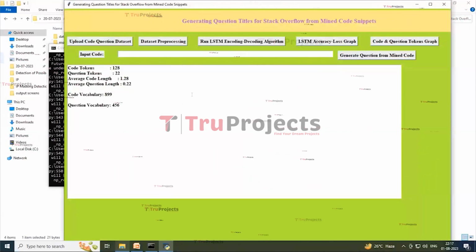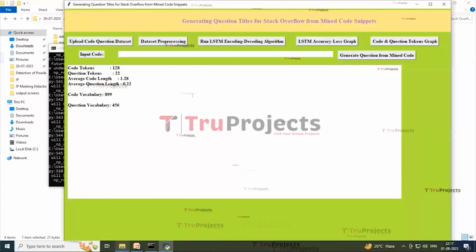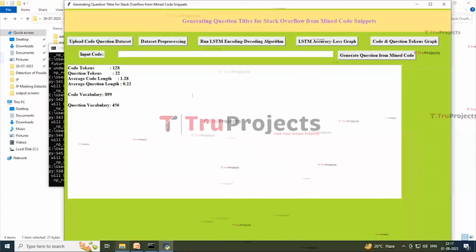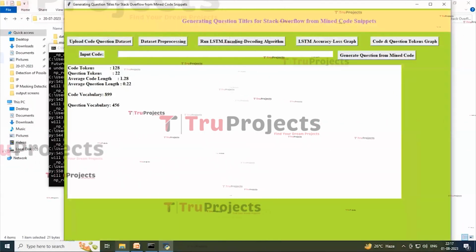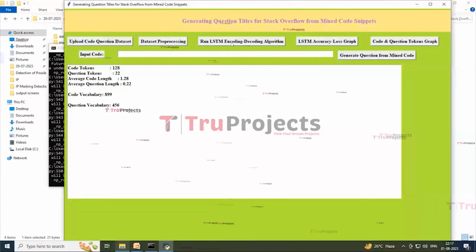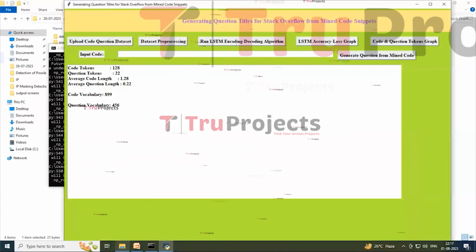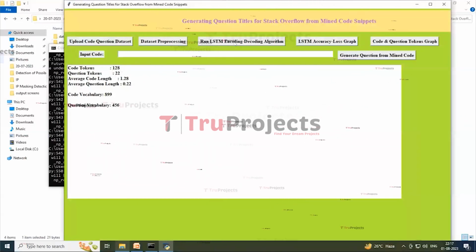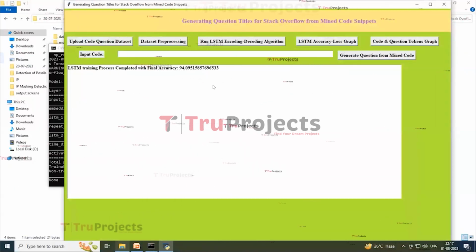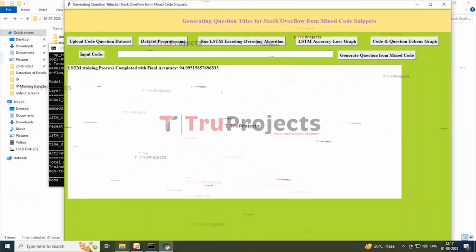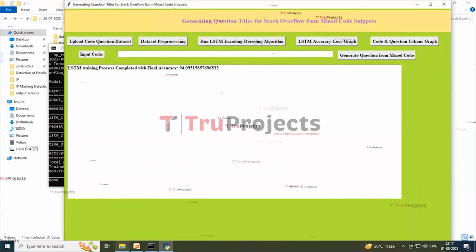So here we can see the total unique tokens or words found in the question and code dataset, and then it prints the length of the vocabulary, that is, the total unique words in all codes and questions. Now tokens are ready, and now click on the run LSTM encoding decoding algorithm button to train the LSTM encoder and decoder by using tokens, and then calculate the question generation accuracy. So here we can see the LSTM model is trained and we got a final accuracy of 94%.